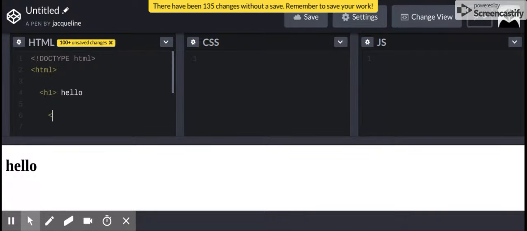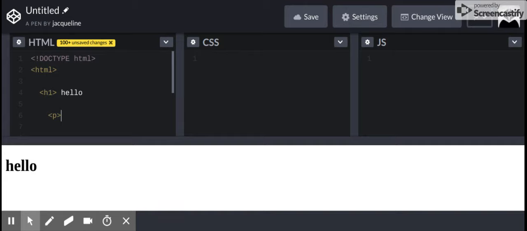So I'm going to teach you how to do a paragraph. You type in a P, and then you close that tag, and then you type in something like welcome to coding. And you close your tag, right? But you didn't close the top one. So instead, your paragraph becomes part of the header because you never closed your header. So you always want to close your header because it can ruin your vision.